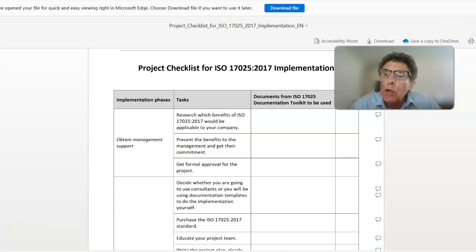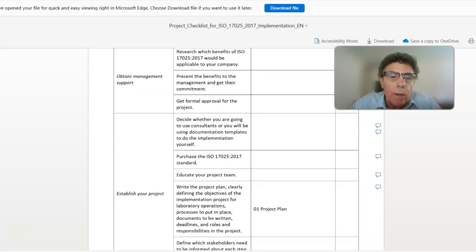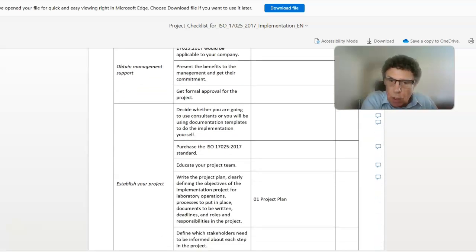And then your next step would really be to decide whether you're going to use a consultant, or if you're going to be using documentation templates, or if you're going to be writing all the procedures yourself. Obviously, the next step would be to purchase the 17025 standard itself, become familiar with it, educate your project team after you've developed one, write your plan, and create a project plan that you plan on doing. What is your time frame?